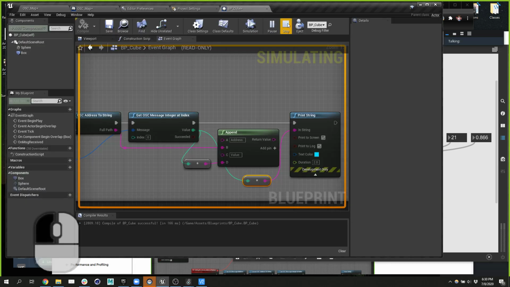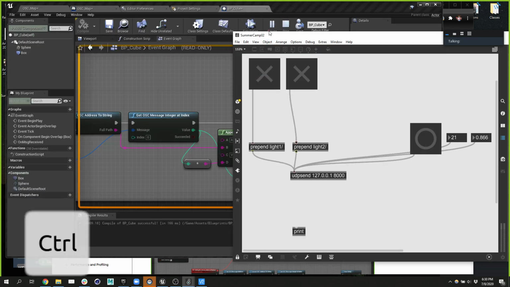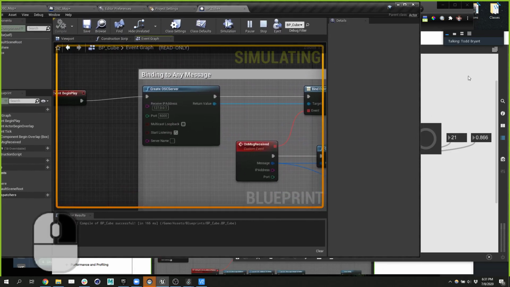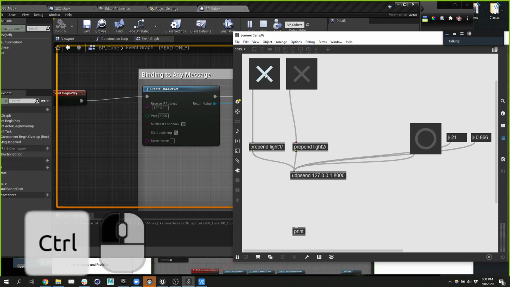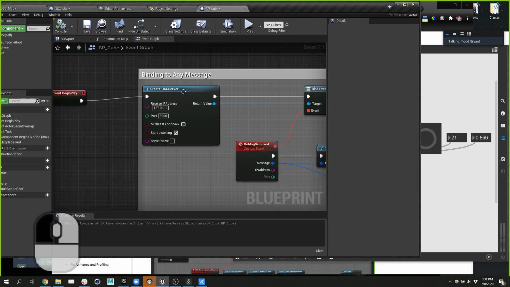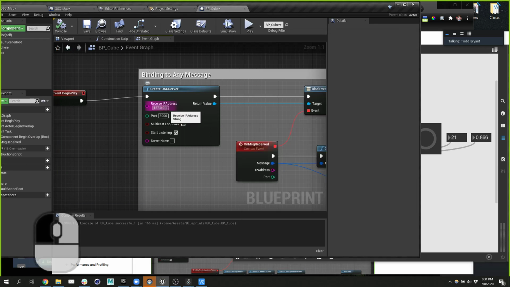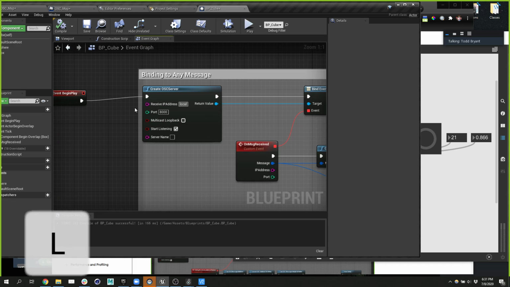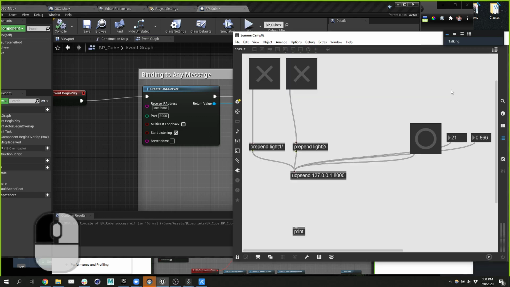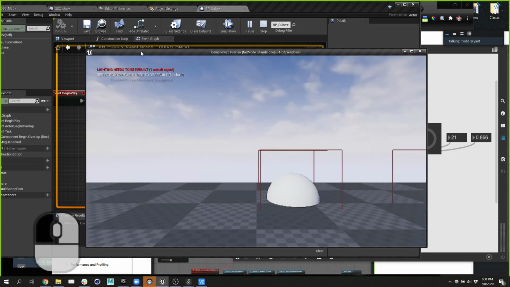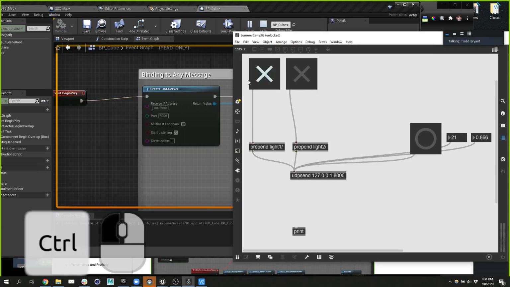Darn it. What's going on? Let's see if localhost is not a thing. Let's try localhost. Yeah, literally. And hit play. It seemed to... That was just event being played.